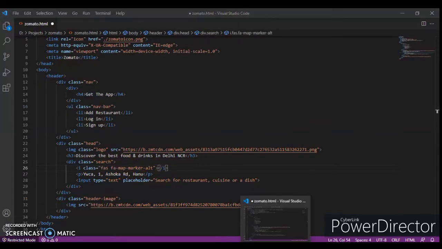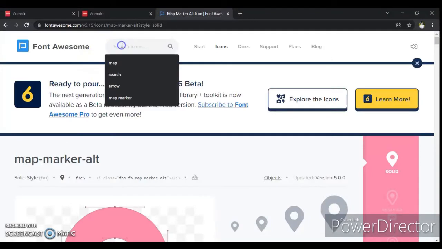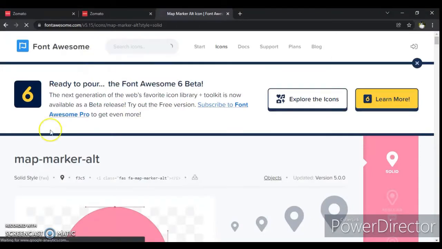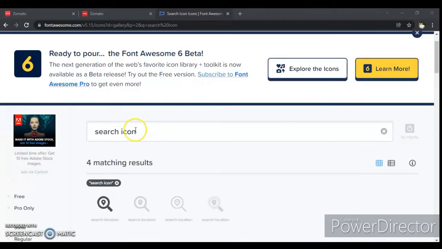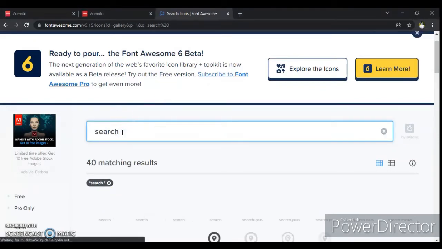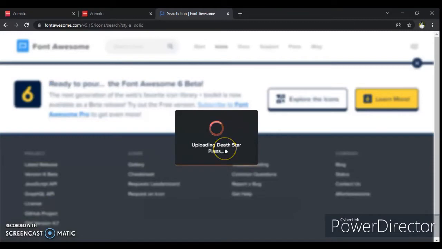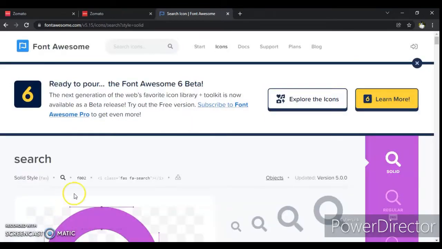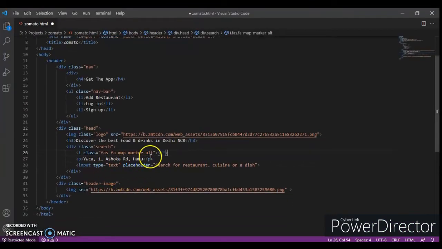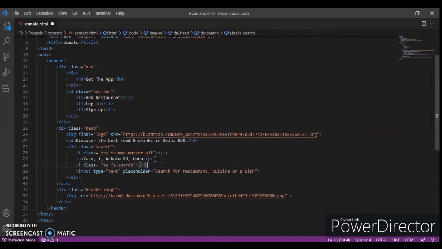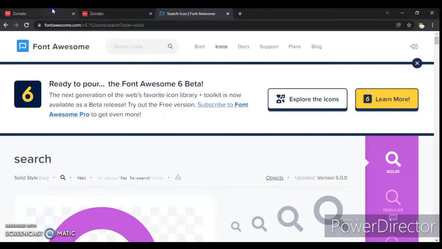Now this search icon. Search icon. This is the icon here. Copy the HTML and paste it just above the input tag. Control save, Alt tab here, just refresh.